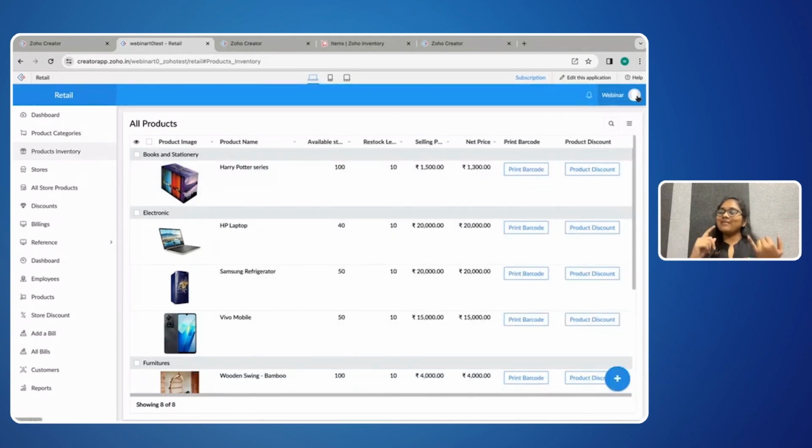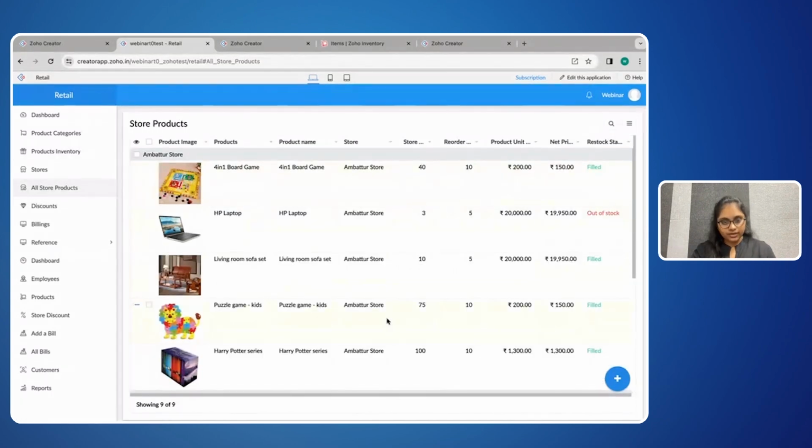So this is how we are managing the category wise discount and the product wise discount, which will get reflected in both the main inventory as well as the store product inventory.